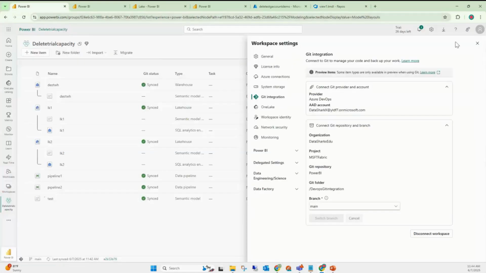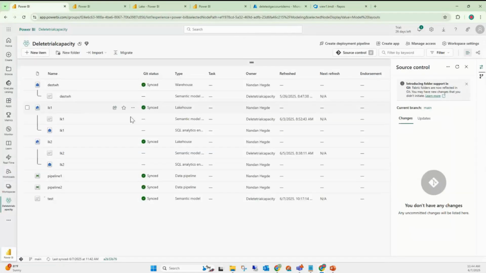So we see that Lakehouse does support Git integration. The semantic model that we build along with the Lakehouse, the new semantic model, also gets synced into the corresponding Git repository.